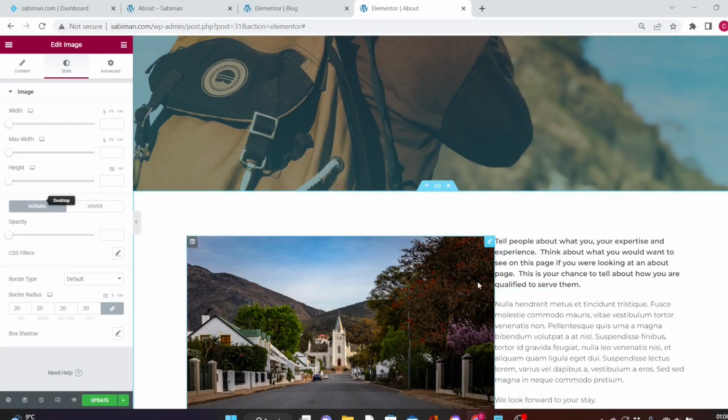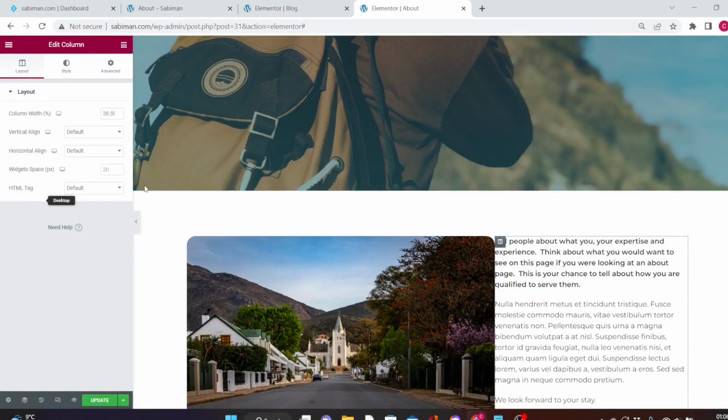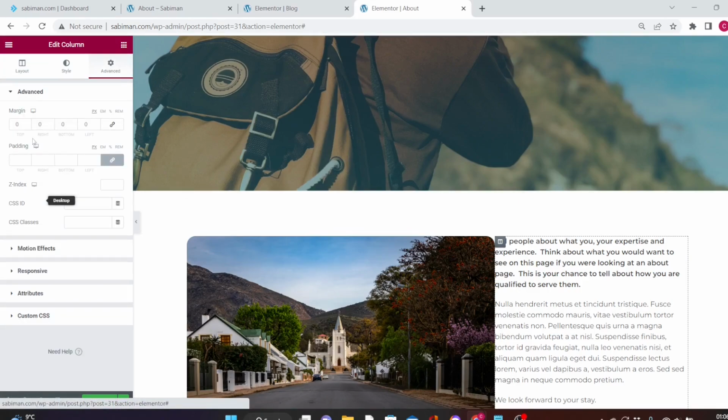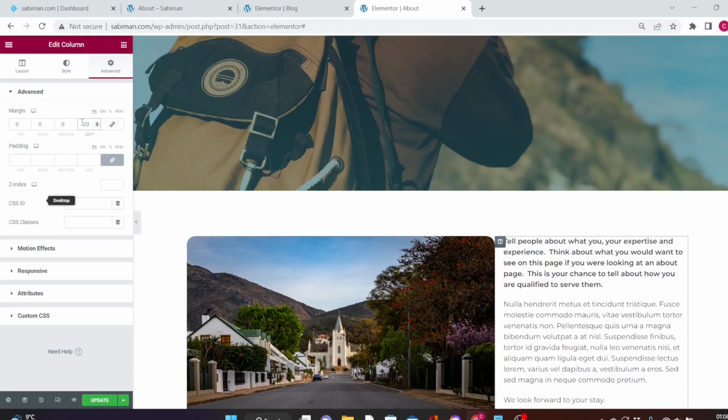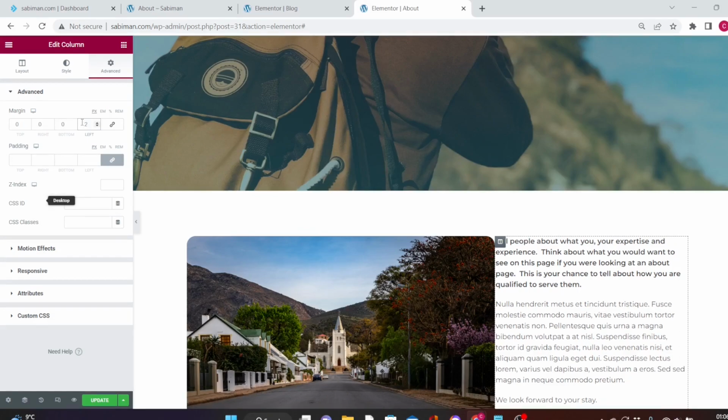Okay, so to do that, we are going to select this text column. We do that by clicking on this icon. When you click on it, the properties will display here on the editing panel. So I'm going to go over to advanced. Now I'm going to go to margin. Make sure you unlink these values, okay? So I'm going to add a 20 pixels gap on the left side. So I'm going to add 20 pixels.